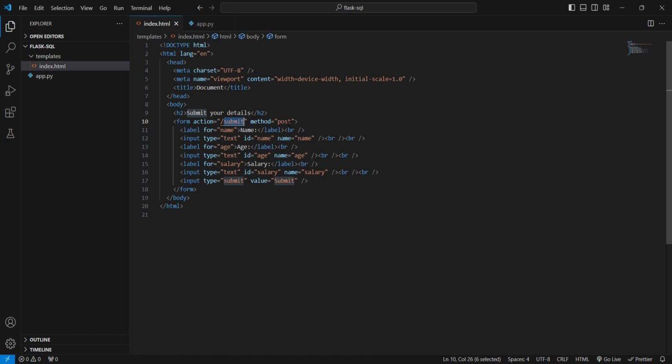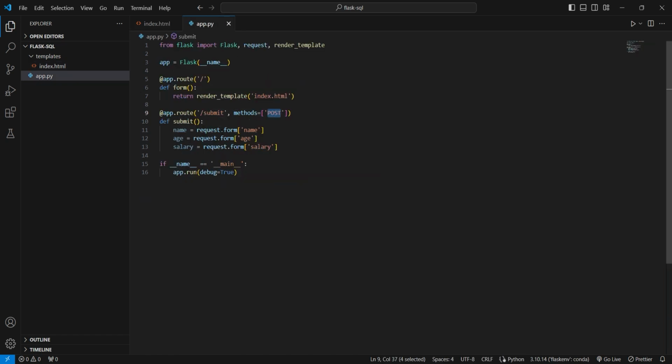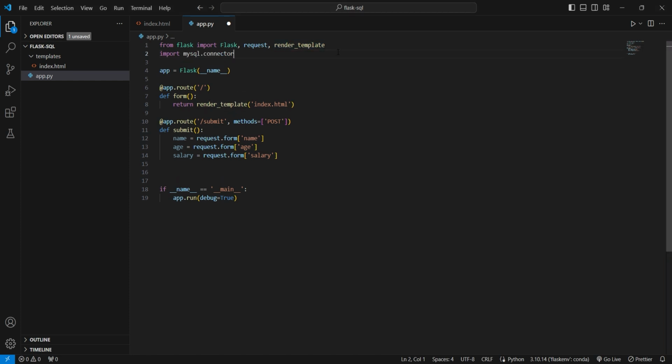The name fields are name, age and salary. Those values can be received using the request module, request.form, and the same names mentioned in the HTML file. Now, for pushing it to the backend, we have to import the MySQL connector module.